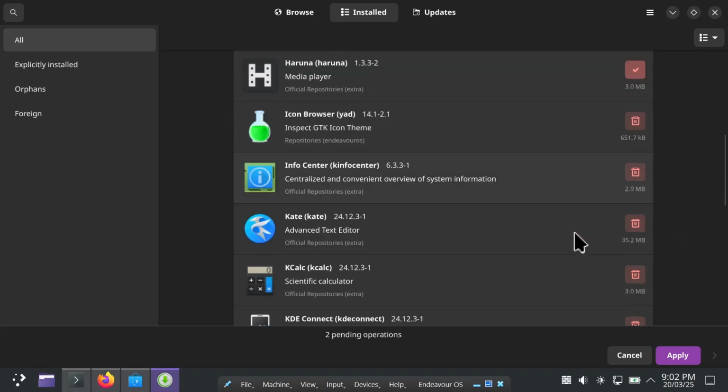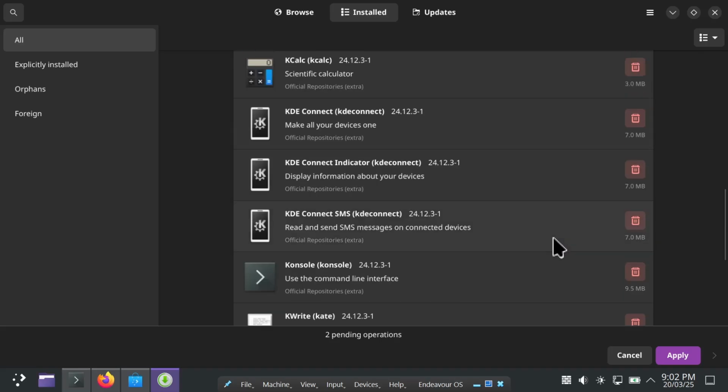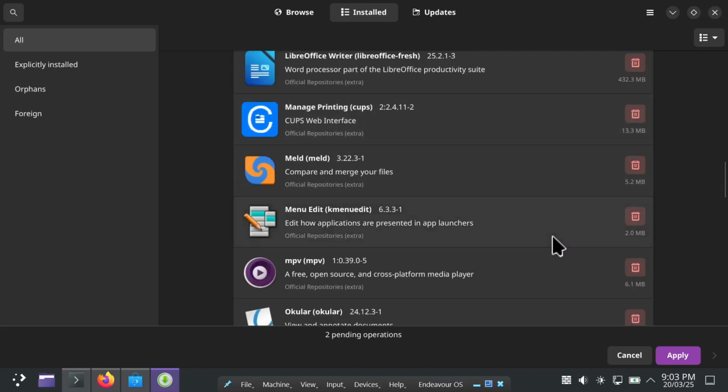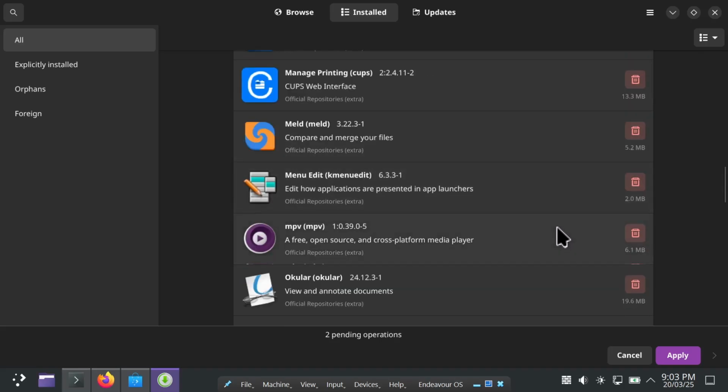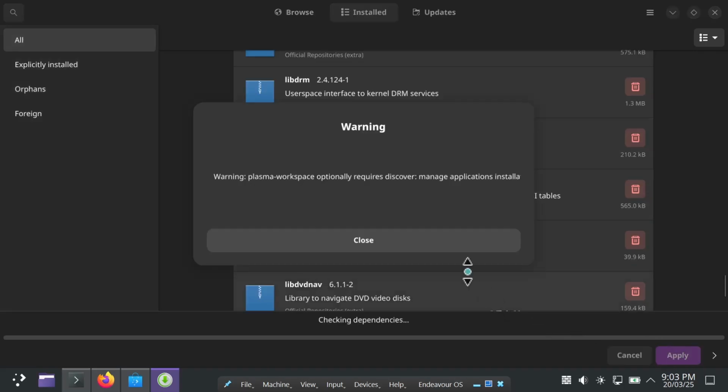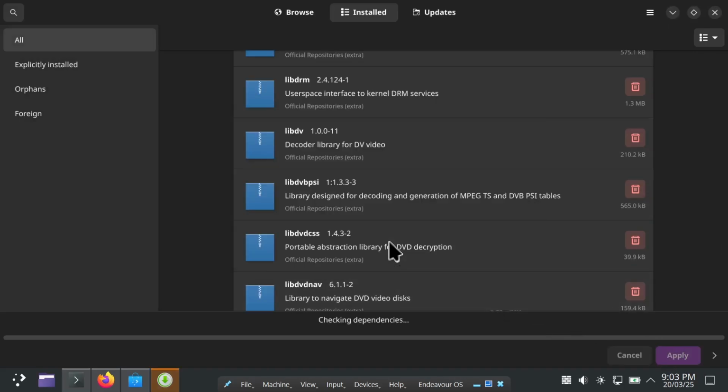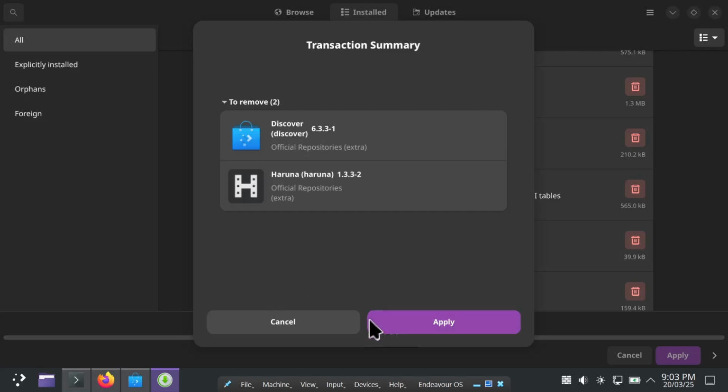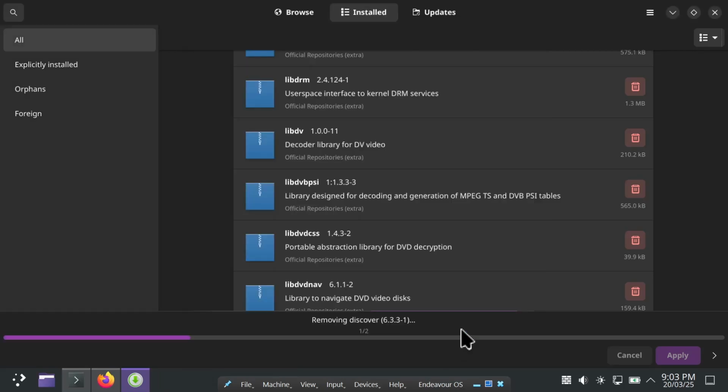Since we already have VLC and MPV media player installed, I will just uninstall Haruna player. And not much is really pre-installed with this OS. So I'm just going to hit apply, and this will uninstall everything that I have selected. This is really helpful if you're really scared of the terminal, or if you don't want to search for the package names online.